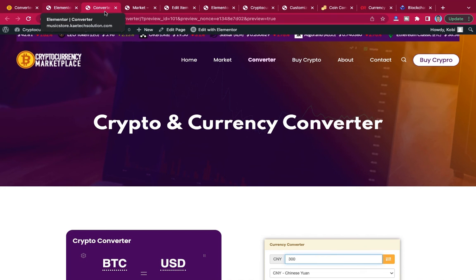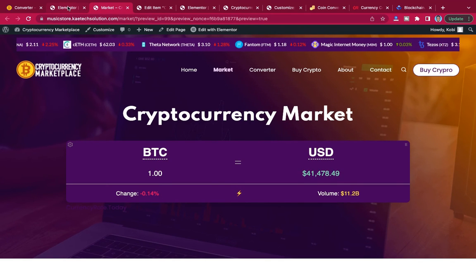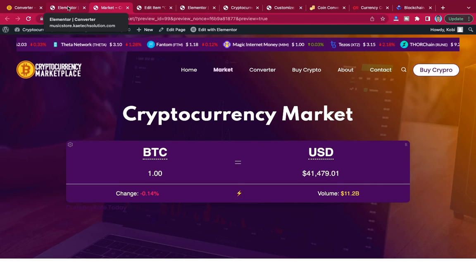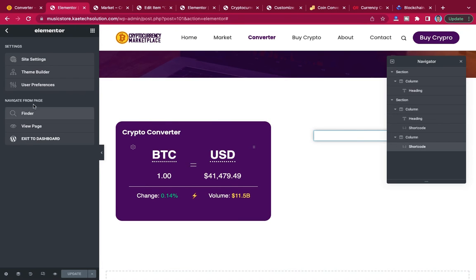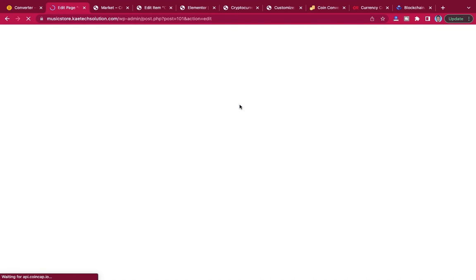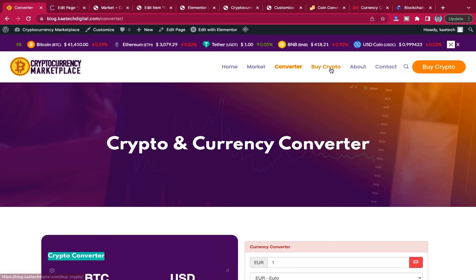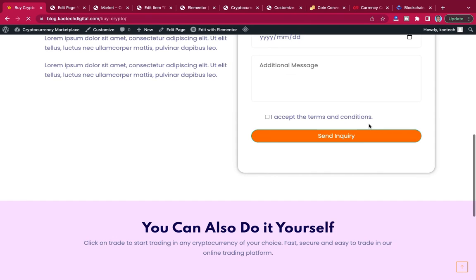Our next one is the buy crypto, and then I'll give you the other ones so that you can do it yourself. So with the buy crypto, let me exit to dashboard and let's work on it. Let's take a look at how the buy crypto looks like. So this is how it looks like.